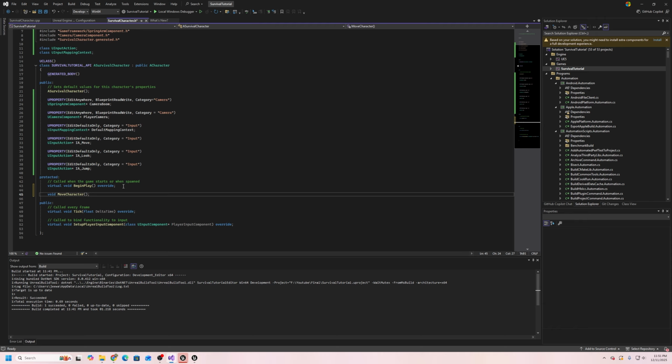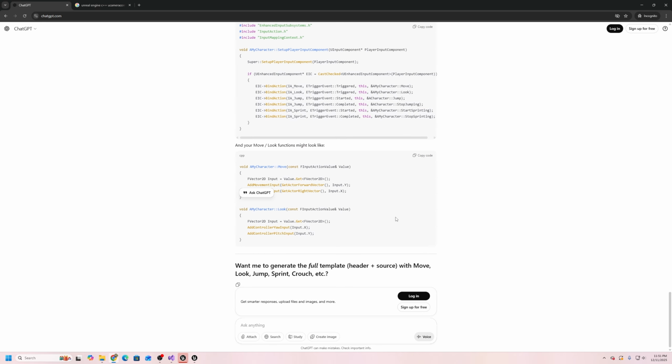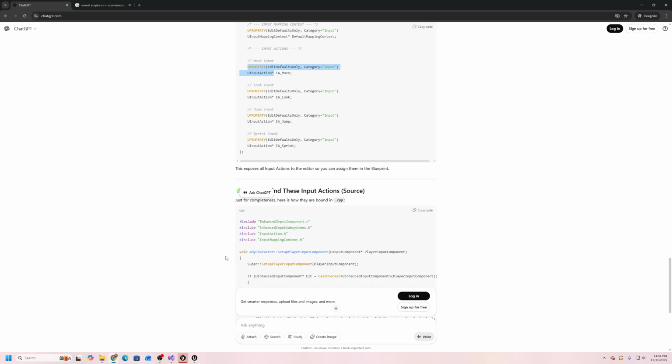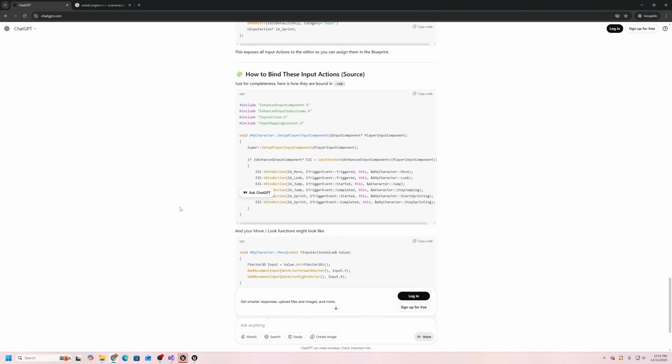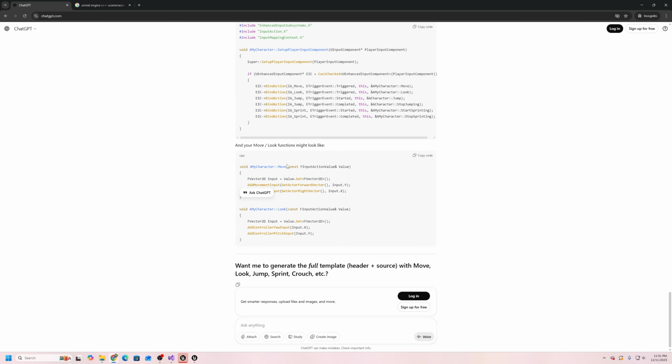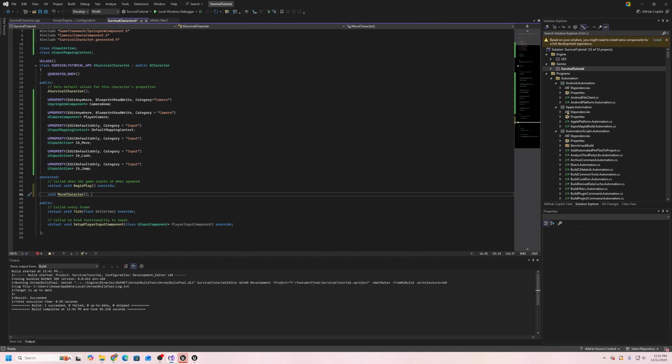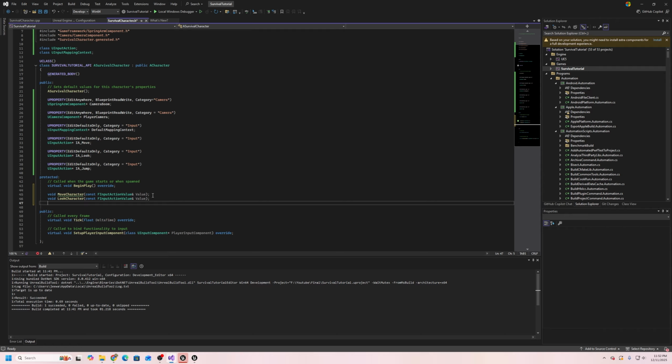Now let's create functions for each input action to bind, because whenever we use enhanced input system in C++, we can bind actions to functions. In order to do that, we should copy this and paste it under our function like this, and let's create a function for look character as well, and also for the jumping part.